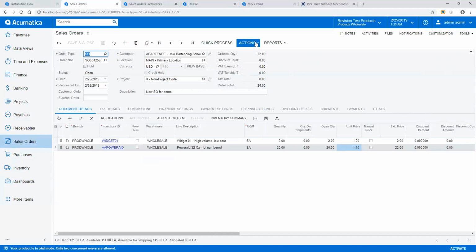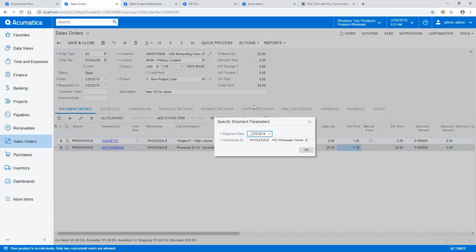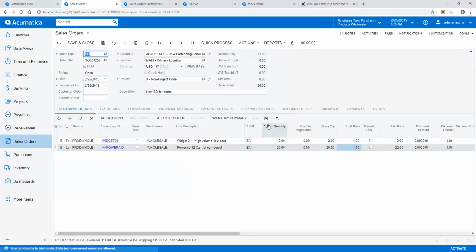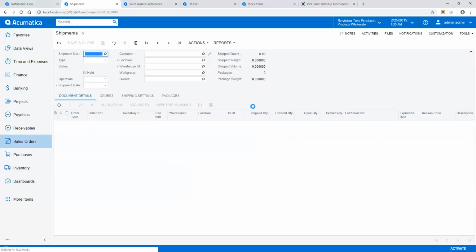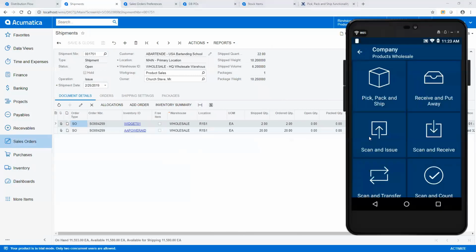Now on the sales order side, I actually have to go in and create a shipment. This can be automated, as everybody knows, so we can go in and make that happen if we need to do it. But I'll go ahead and create a shipment. And as soon as I have my shipment, we're ready to switch over to our mobile and start the process.